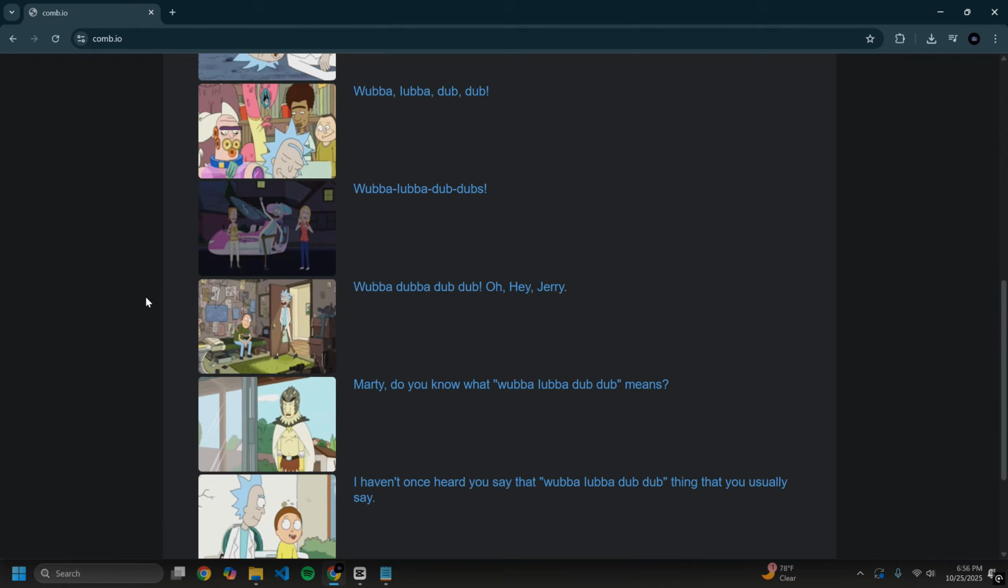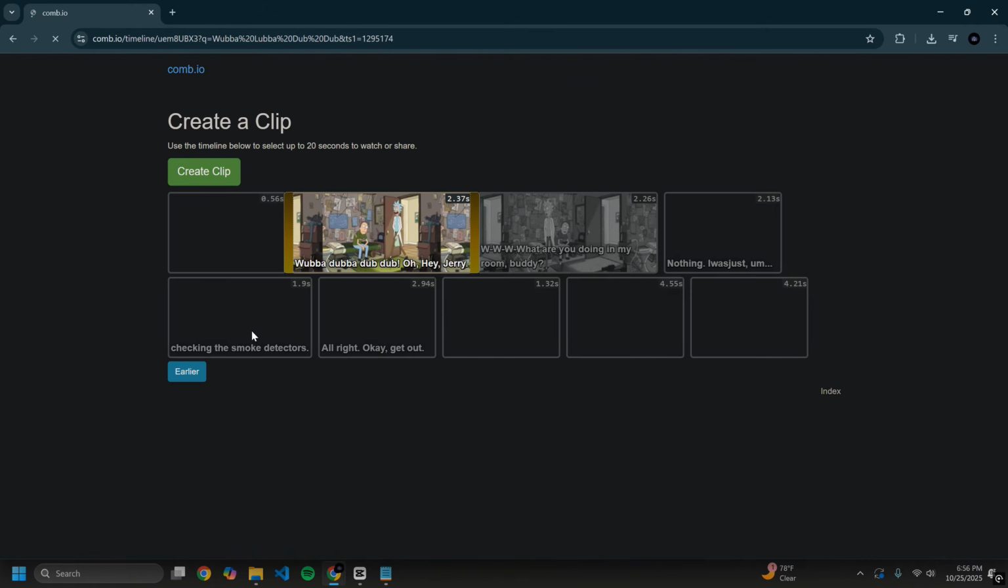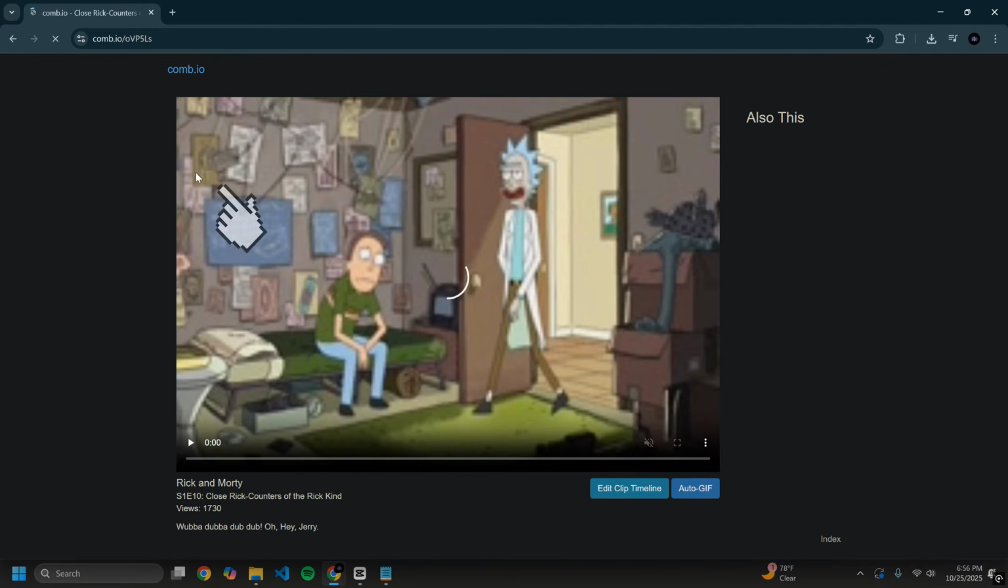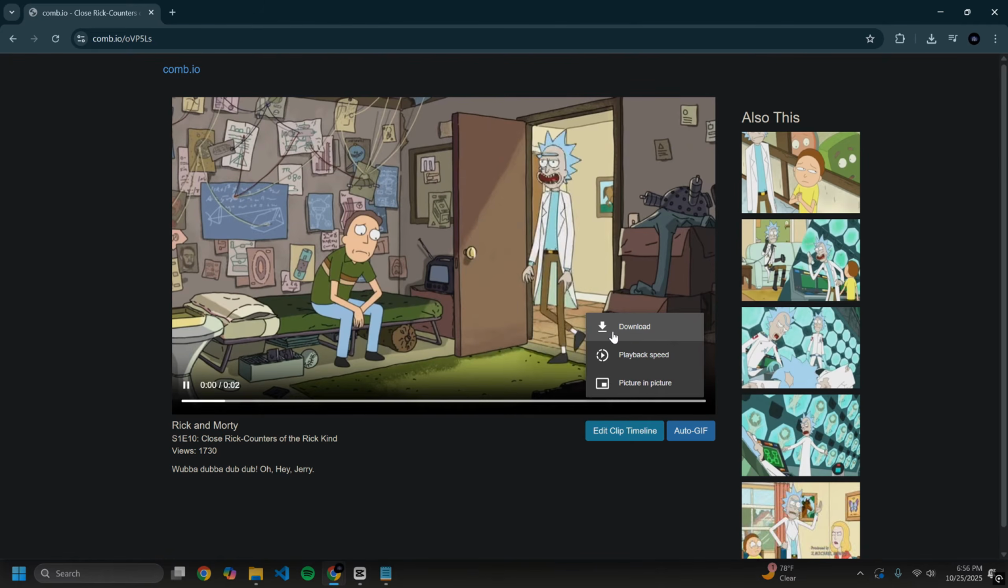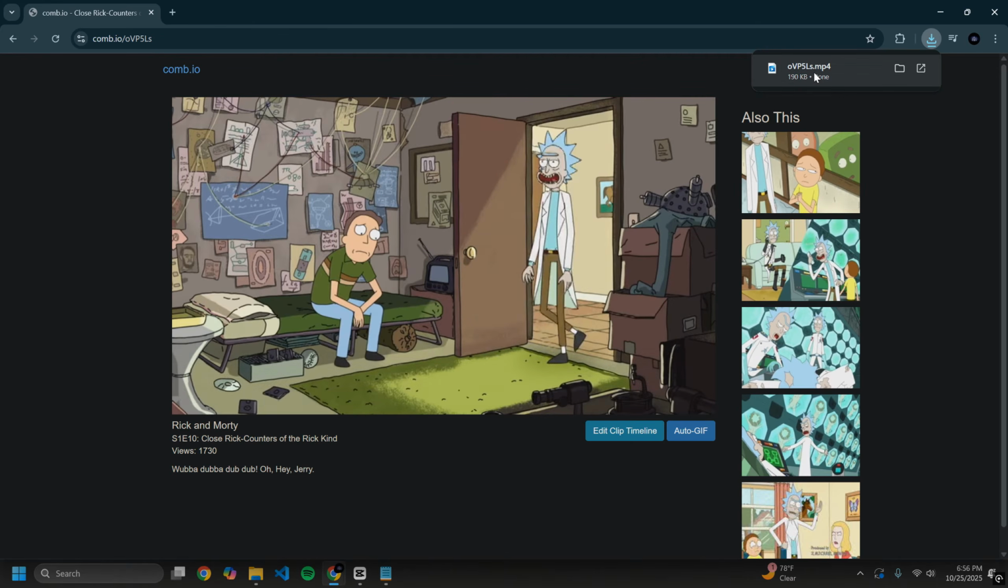Select the clip that you like and click on it. Now press the button labeled as Create Clip. From here, just click the 3 dots, then hit download, and your clip will be ready to use. It's a quick, fun way to drop a bit of humor and personality into your videos.